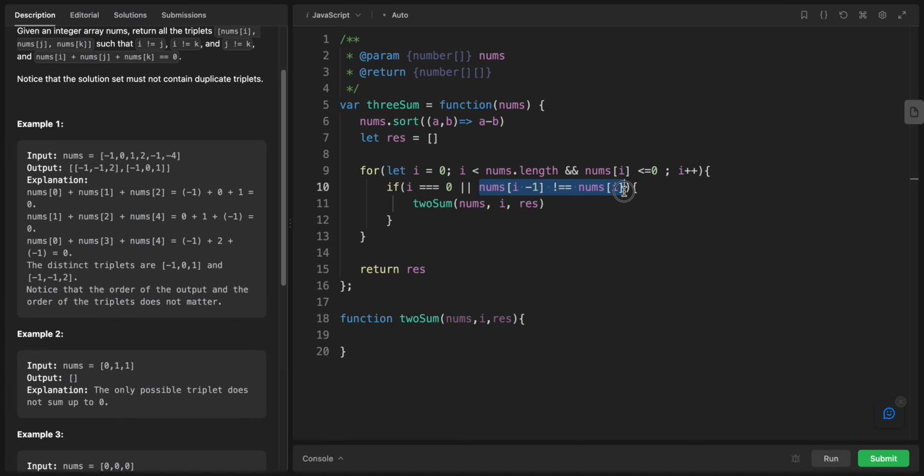This is a thing, they will not add up to 0. So I just want to make sure that it doesn't equal each other. And the second thing, if nums of i equals 0, this will be an exception for the first element. For the first element, we could just call the function. In the next elements, we want to make sure that it doesn't at least equal its previous ones.